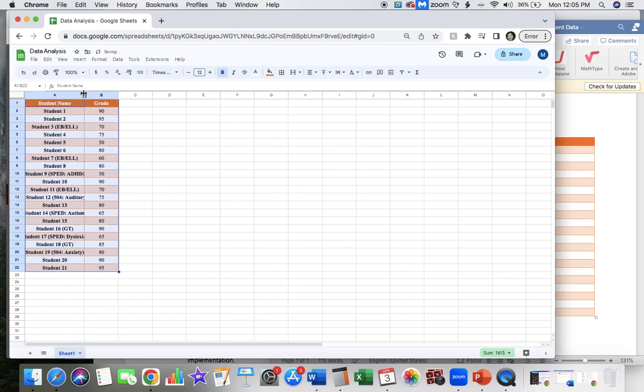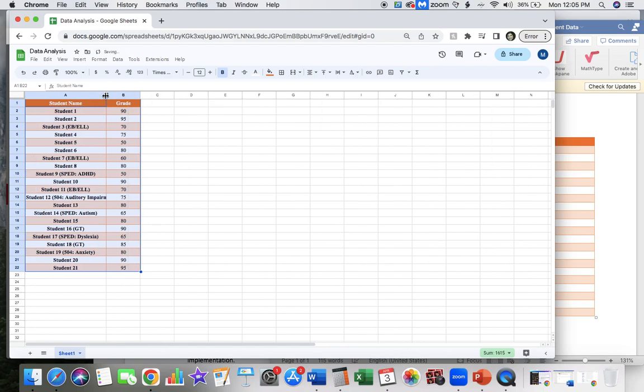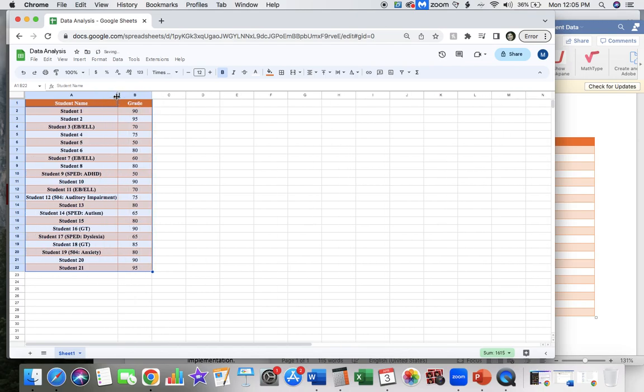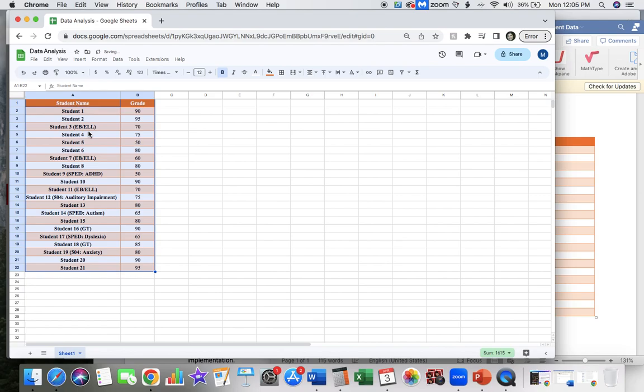Now at this point, you should have identified specific students with regards to students who have specific needs. So for instance, here we know student 3 is an emerging bilingual student, or English language learner, ELL student. Student number 9 is considered SPED with ADHD. And we see these particular examples of students.